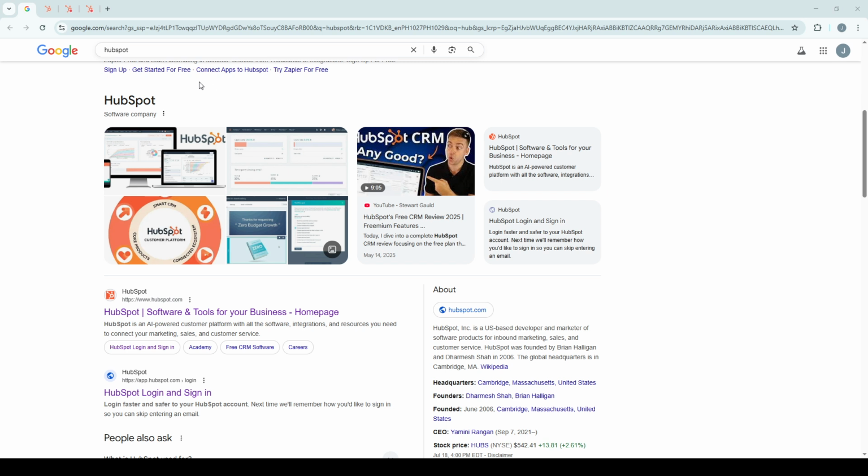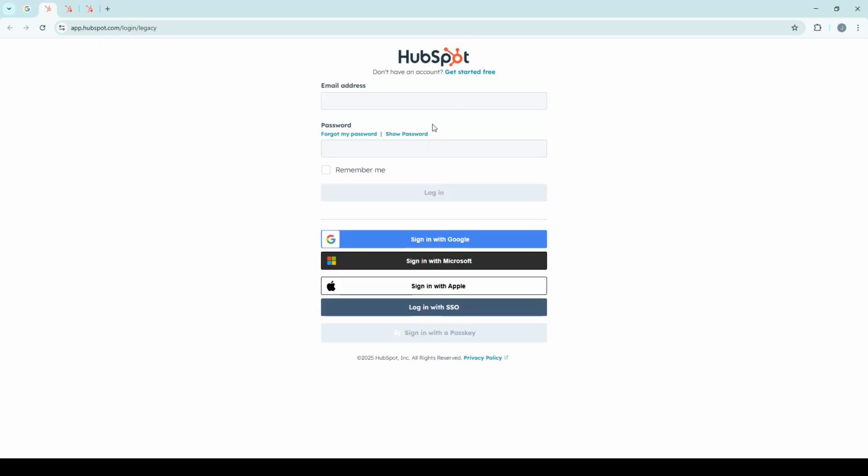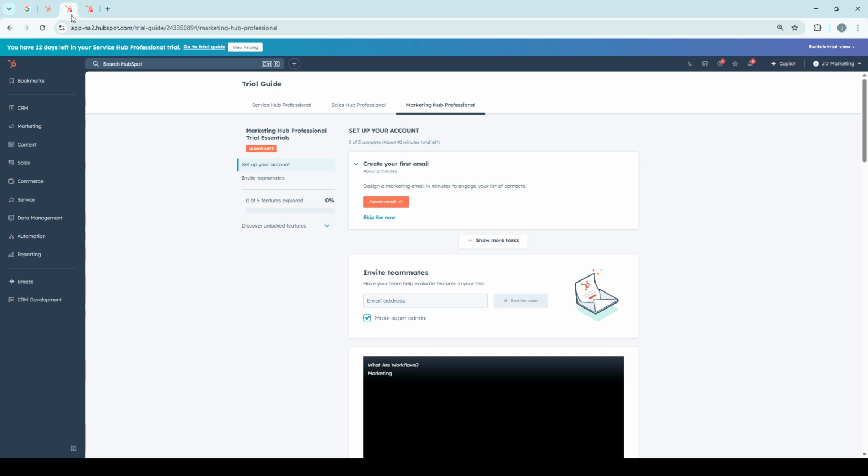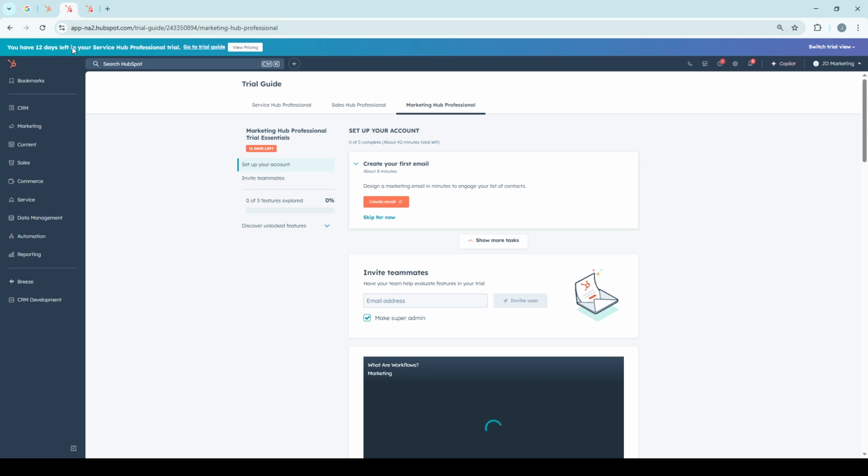First, you'll want to start by logging into your HubSpot account. Open your preferred web browser, navigate to the HubSpot login page, and enter your credentials. Once you've successfully logged in, you'll find yourself on the HubSpot dashboard, which serves as the starting point for accessing a wide range of tools and functionalities.